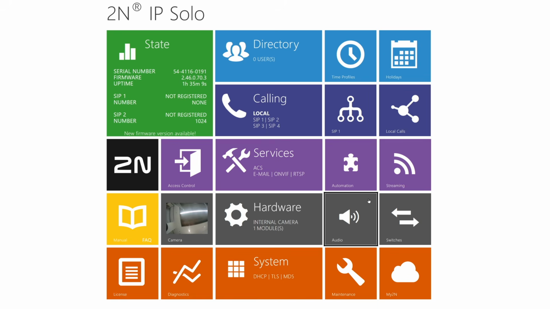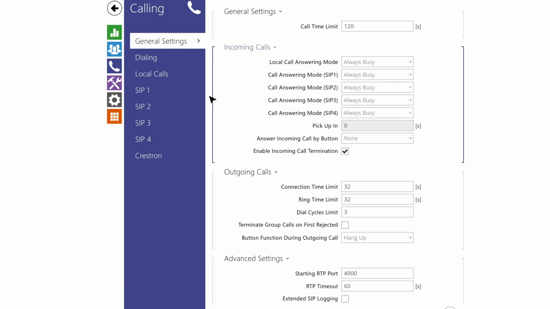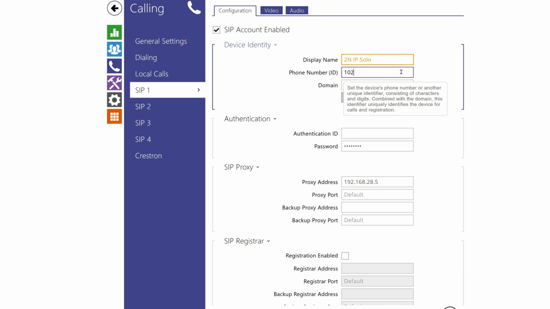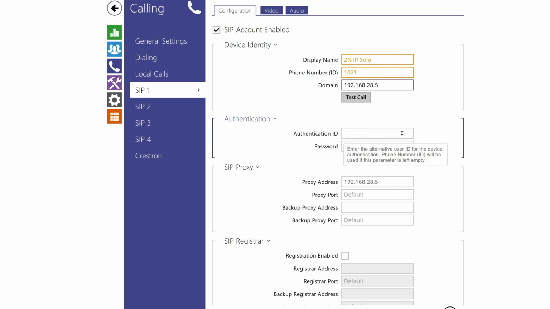Now we will register the intercom to Yeastar PBX. On the intercom web interface, go to Calling, then select SIP1. Enable the SIP account by selecting SIP account enabled. In the device identity section, enter the PBX extension number in the phone number field, and enter the PBX domain name in the domain field. If you're using Appliance Edition or Software Edition and you haven't activated a domain name, you can enter the local IP address instead. In the Authentication section, enter the extension's registration name in the Authentication ID field, and enter the registration password in the password field.